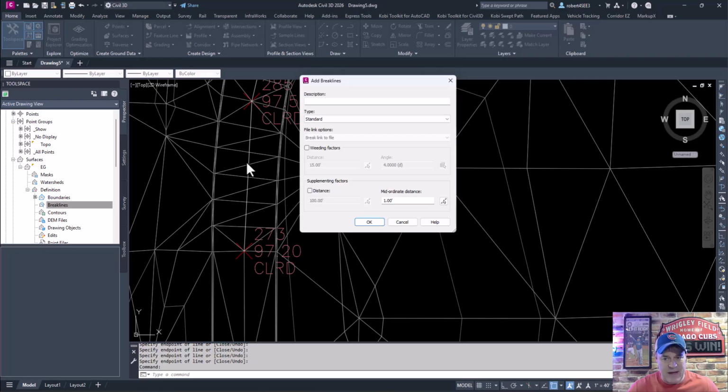The nice thing about standard is you can add in supplemental points in here. So if I wanted to go in here and say, I want a point every 50 foot or 10 foot or something like that. The mid-ordinate distance comes into play if you've got a curve on your break line. I don't in this case, so I'm going to go OK.